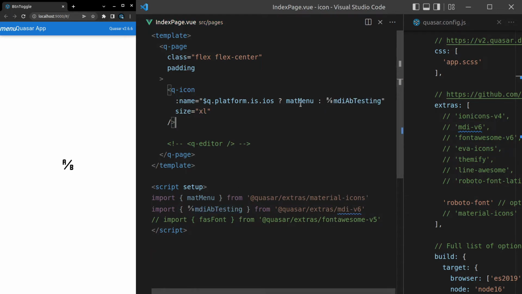So this is kind of a silly example, but you can imagine you might have the same icon, but it would fit the style of iOS versus the style of Android, for example. So now we're getting this A/B testing icon because I am not on an iOS device.